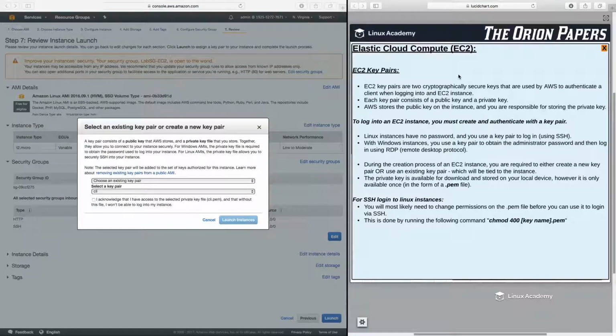So EC2 key pairs are two cryptographically secure keys that are used by AWS to authenticate a client when logging into an EC2 instance. Each key pair consists of a public key and a private key. AWS stores the public key on the instance, and you are responsible for storing the private key. Now, it's very important to understand that in order to log into an EC2 instance, you must create and authenticate with a key pair, which is what we're going to do now.